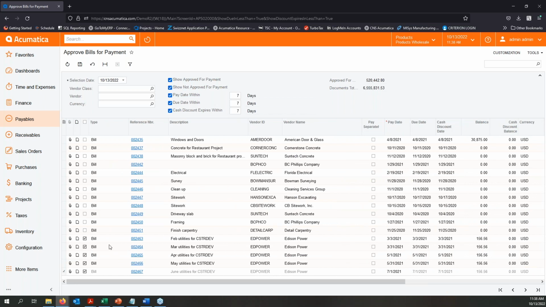Okay, so now that we've selected a number of different documents, we can see that the total amount that we've approved for is 520K, or just over that. We're gonna hit save. Okay, so once we hit save, we basically approve those to be paid. Let's move on to step 2.